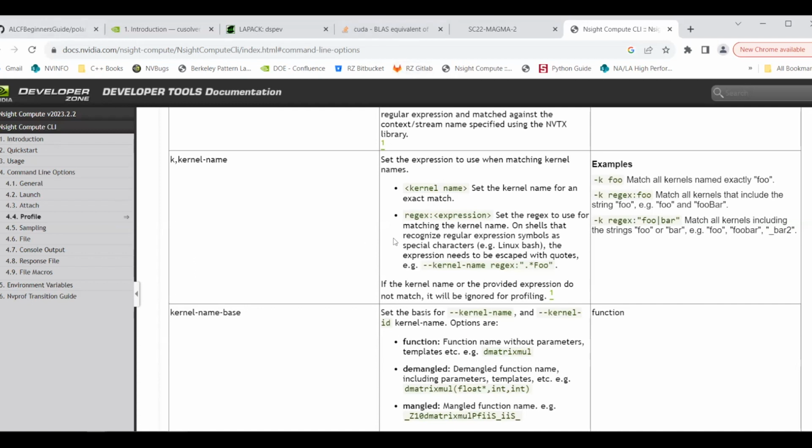How do you use the regex? Do you do dash K and you type in regex? Yeah, that's it. And then either this format, like your expression, like foo. Oh, you could use star. Yeah. Okay, this one might work because even if you get a mangled name, it'd still be easy.